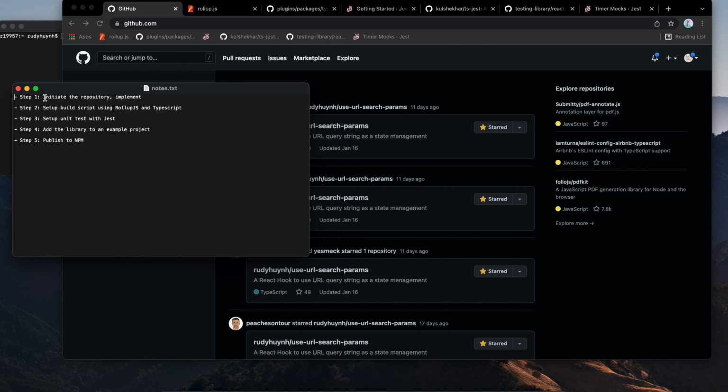The first step is we will initiate the repository and implement our library. If you already are familiar with this or already have the code, then you can fast forward the video to step 2. Step 2 is we will set up a build script using RollupJS and TypeScript. In step 3, we will unit test our library using Jest. In step 4, we will add the library. We will install the library in an example project, and finally we will publish it to NPM.